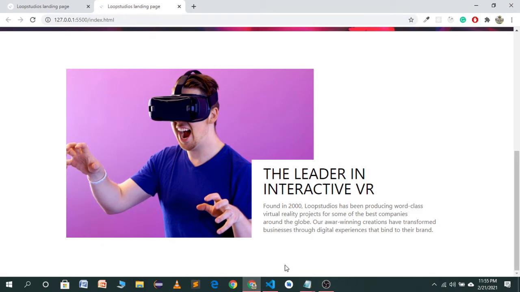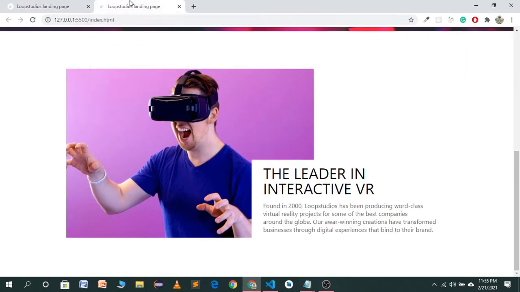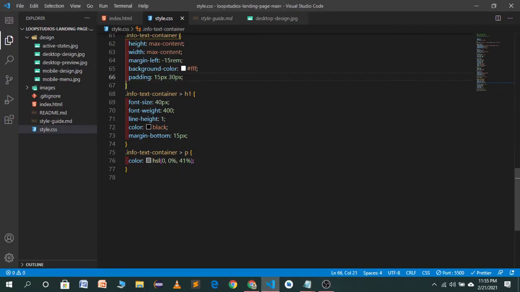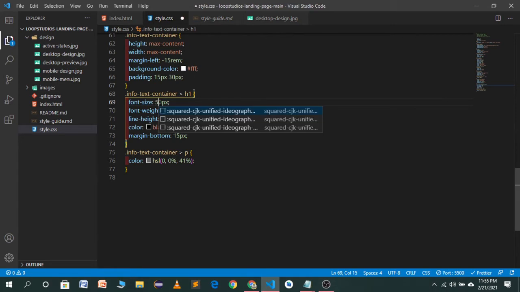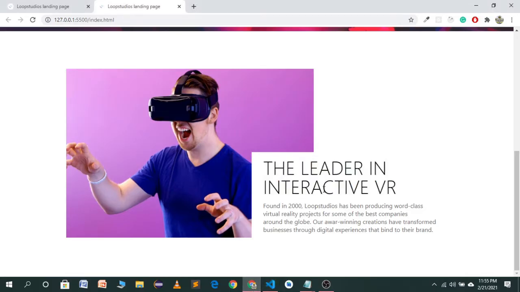So the font size we can increase. Let's try a font size of 50 and font weight of 300 as we have used earlier. You can try different values which look beautiful for you. Now you will see it's looking beautiful right now. So the second part is nearly completed.